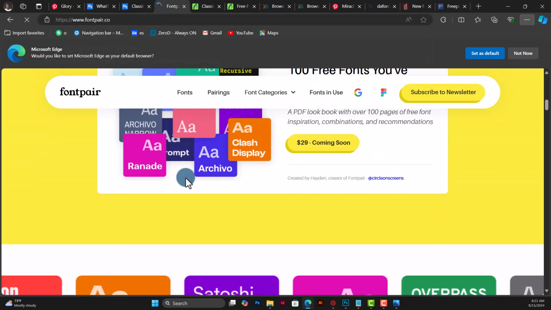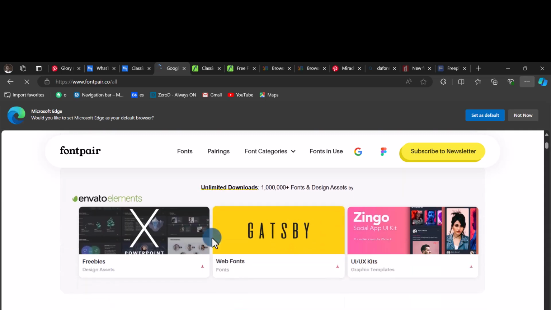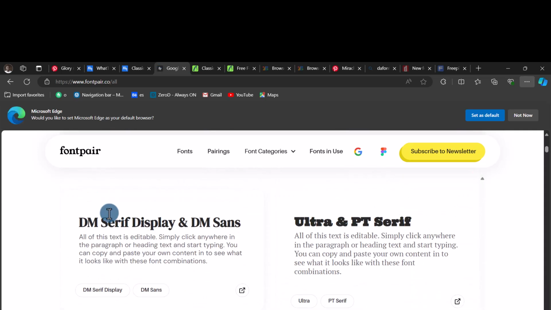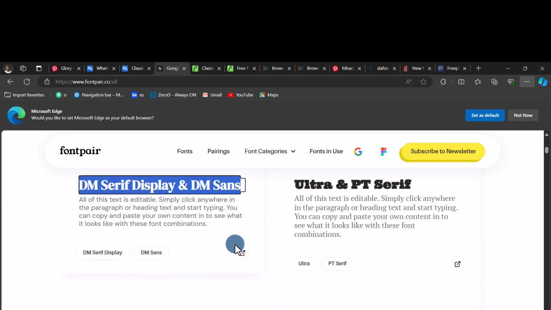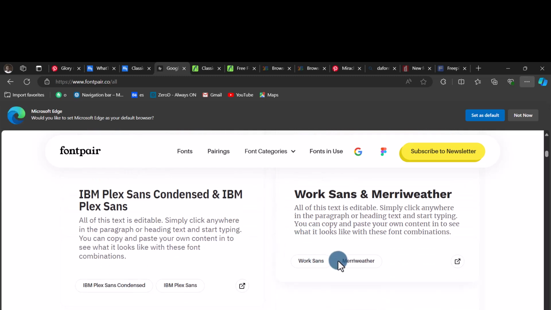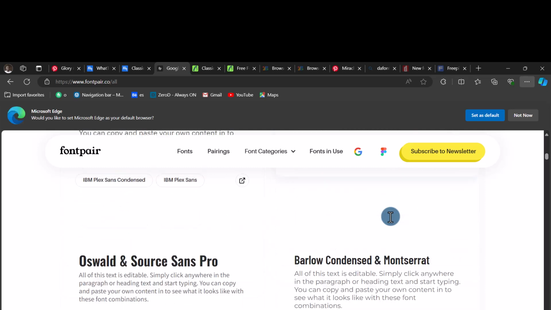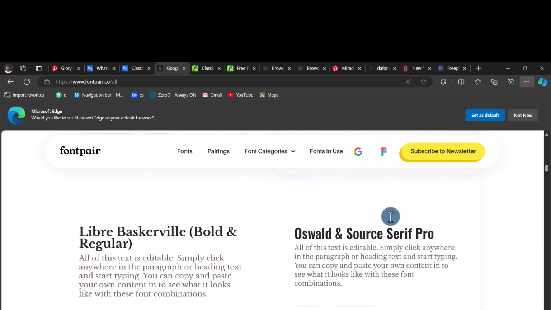This is how it works. You can check pairings, you just play around. So this is DM Serif Display and DM Sans. You can just pair these two. Now it doesn't just pair them for you, it also gives you the names of the fonts, which is nice. So this is Work Sans and this is Merriweather. Nice professional combinations that you can use for your design. This is Oswald and this is Source Sans Pro.